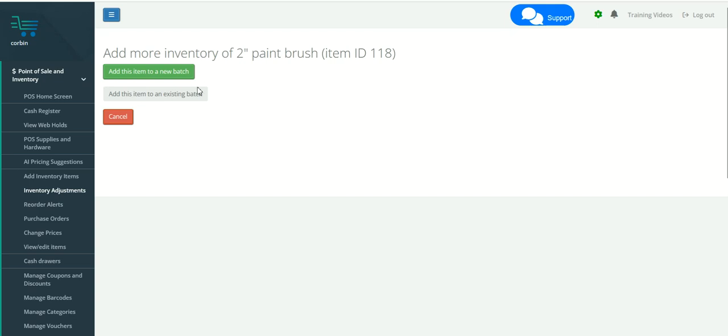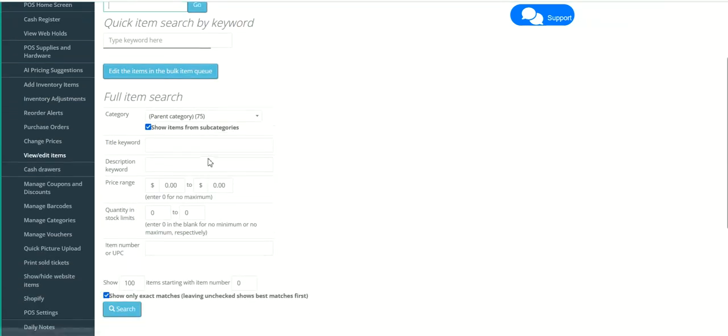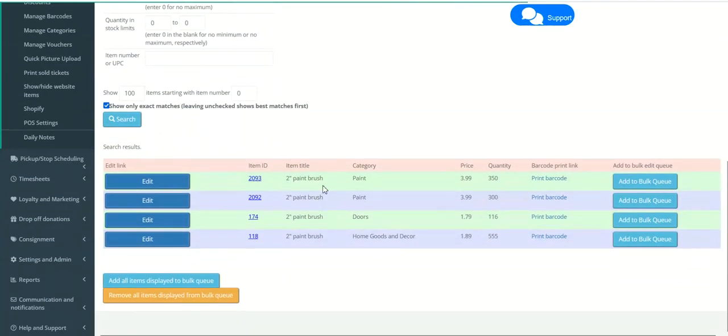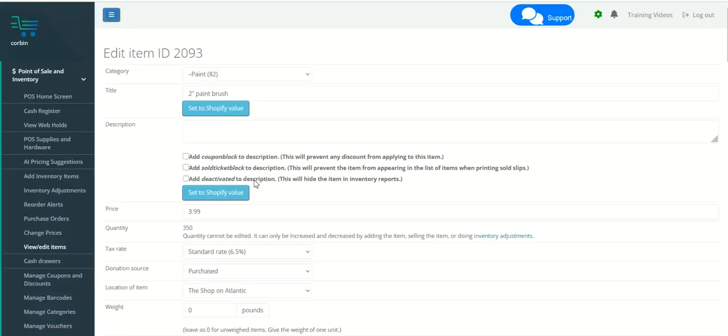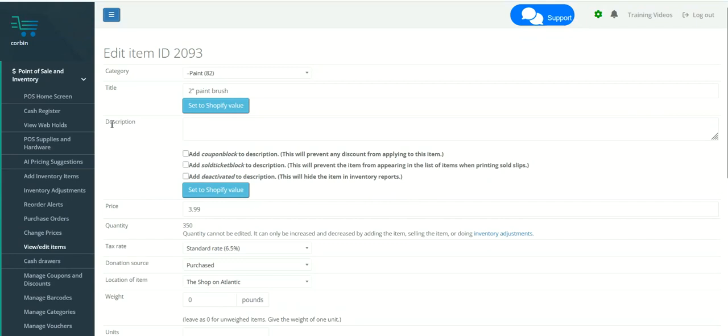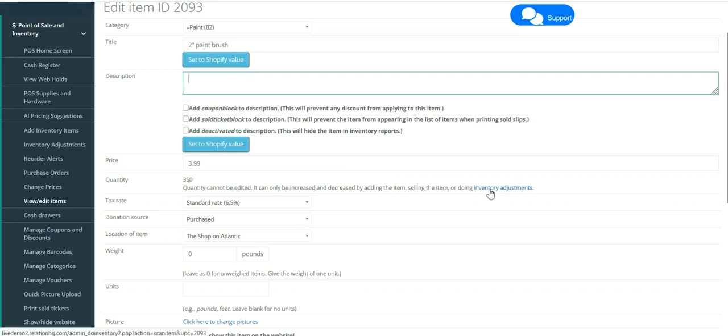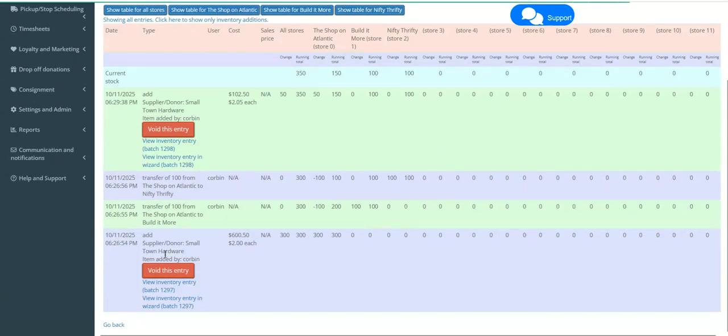If there are multiple matching products and you don't know which one to choose, you might consider selecting View Edit Items and searching by title keyword to see a list of matching products, and then click into each one individually to see additional information about that product, such as a description if you had one entered, and you can click on Inventory Adjustments in the Quantity row to see historic purchases of this product and the supplier you purchased it from to identify if this is the same product that you're receiving more of now.